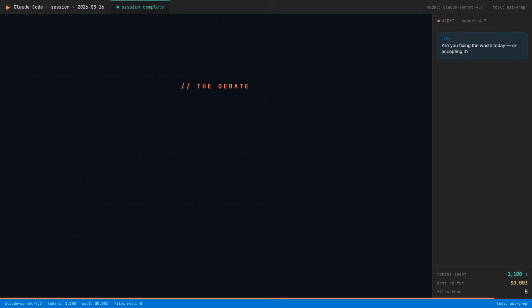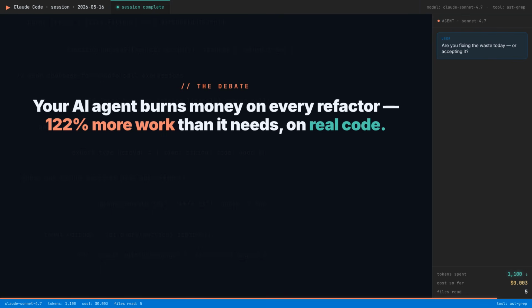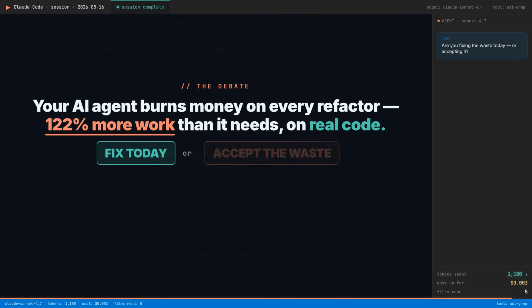So here's the question. Your AI agent burns money on every refactor. 122% more work than it needs on real code. Are you fixing that today with one config line? Or accepting the waste? Drop your pick in the comments.